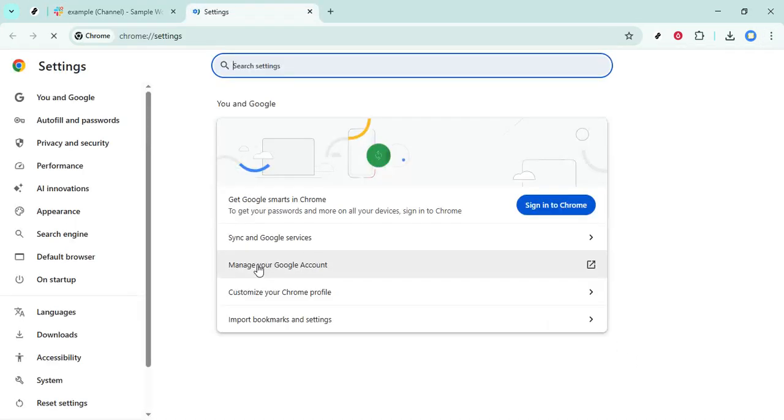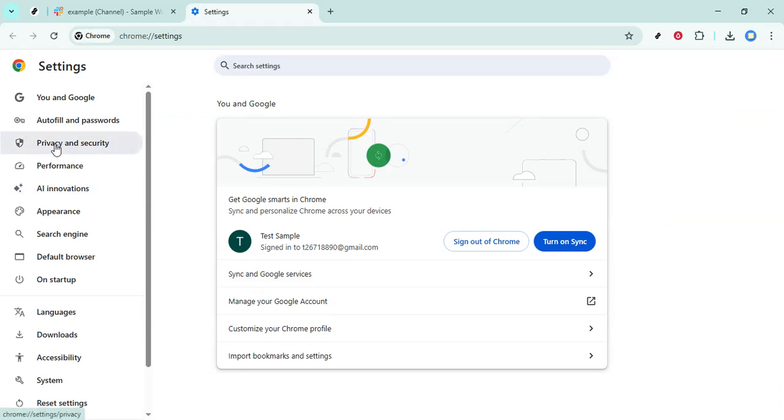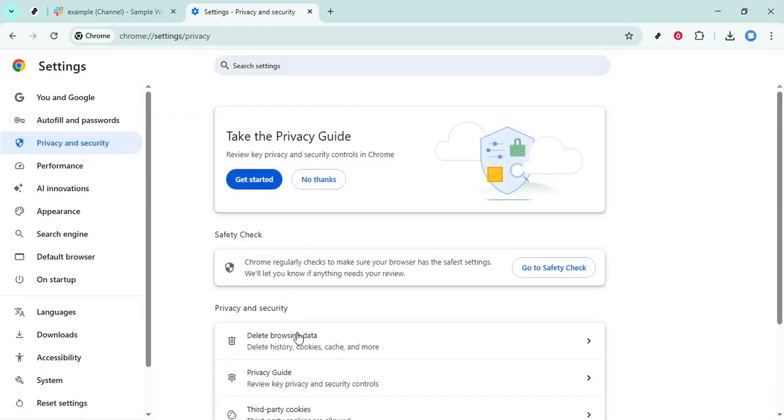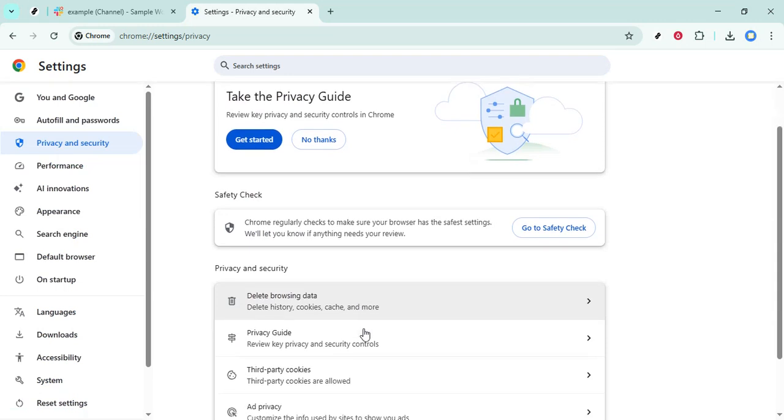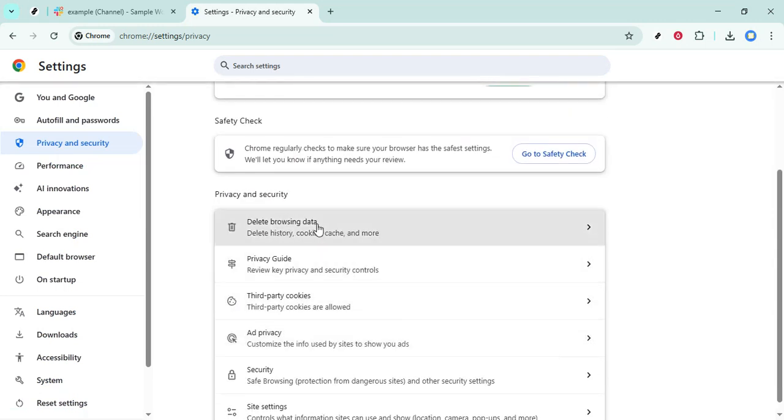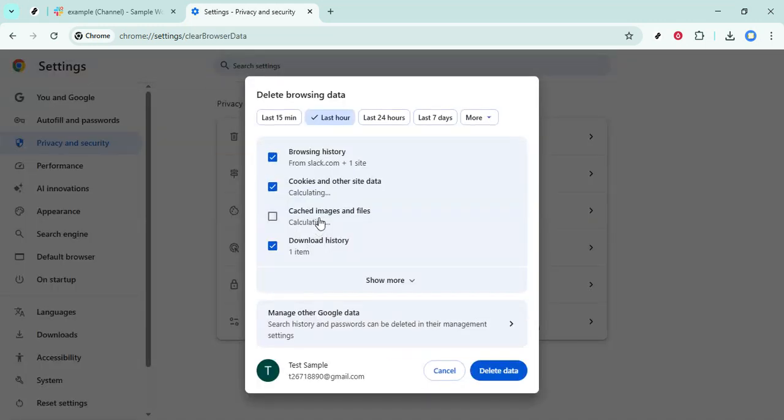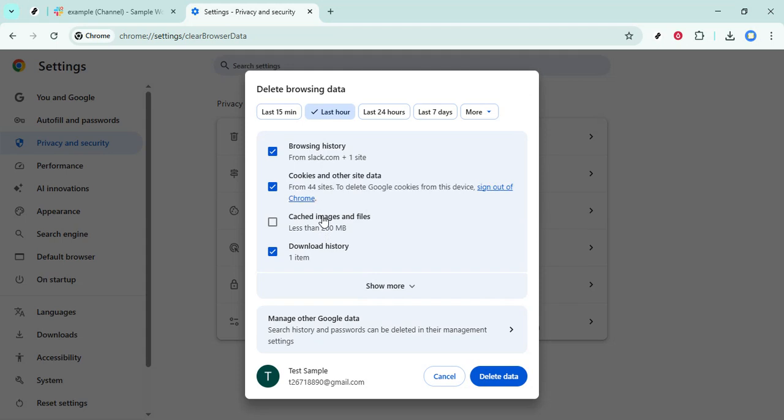This is where browsers group controls that affect your data, including cookies, site permissions, and browsing history. Within Privacy and Security, find the option labeled Delete Browsing Data. Depending on your browser, it might also be called Clear Browsing Data. You're in the right place when you see options that let you choose what types of saved information to remove.